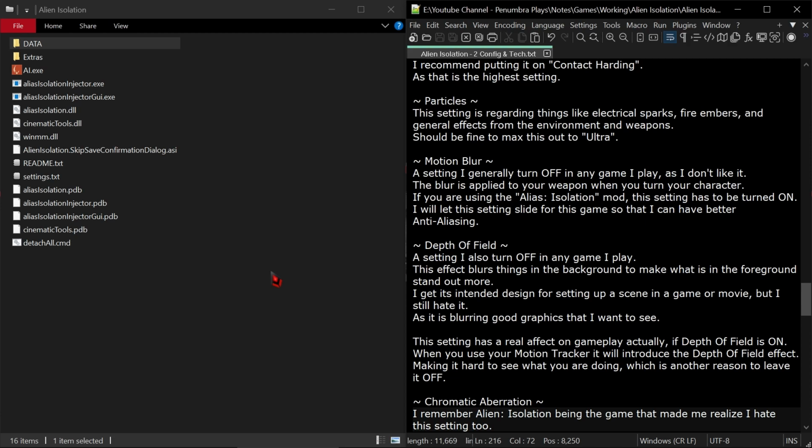Motion blur, a setting I generally turn off in any game I play, as I don't like it. The blur is applied to your weapon when you turn your character. If you are using the Alien Isolation mod that we will get into, this setting has to be turned on. I will let this setting slide for this game so that I can have better anti-aliasing. We'll cover that in the modding video.